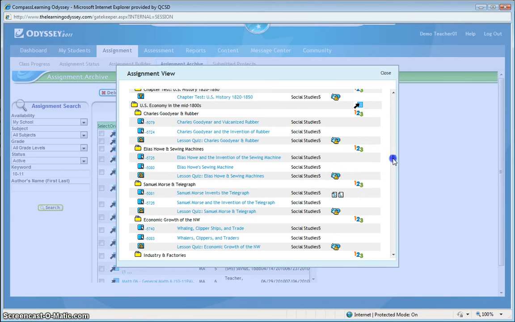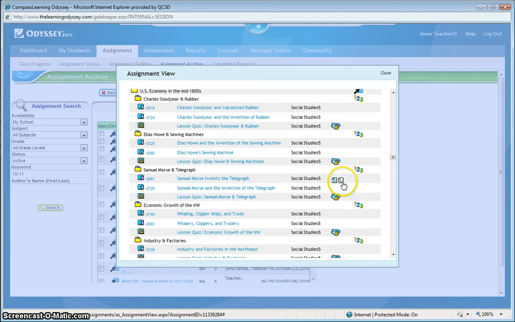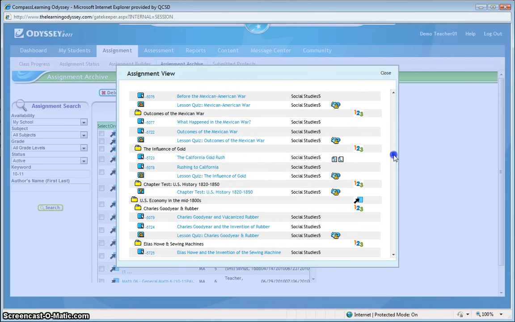Take notice that some of the activities include additional resources for you, like a worksheet that you can print out, or a lesson plan that you can print out as well. So as you scan through, by all means, feel free to take advantage of those hard copy resources that you can either print out for your students or email to them.